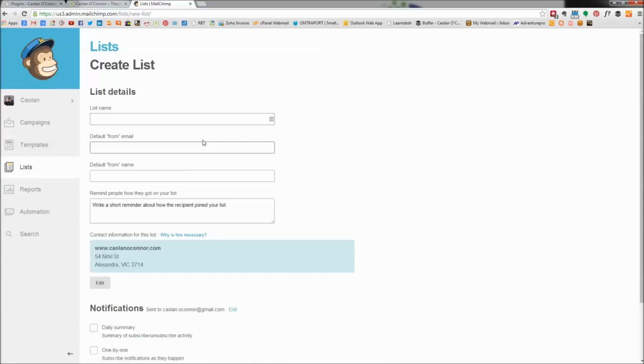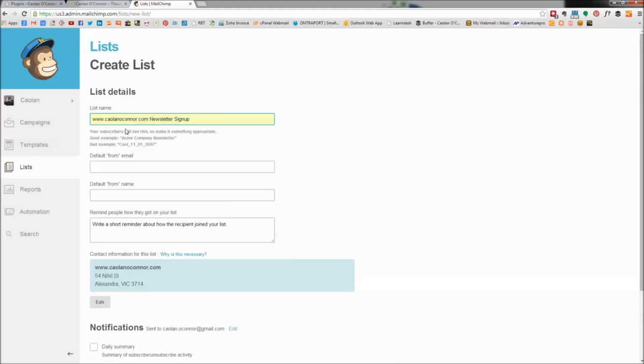and it'll ask me for some information just to start building this email database. I prefer that my list name is always the name of the website and the reason that people are signing up for that particular list. So in this case, it'll be www.keelanoconnor.com newsletter sign up.